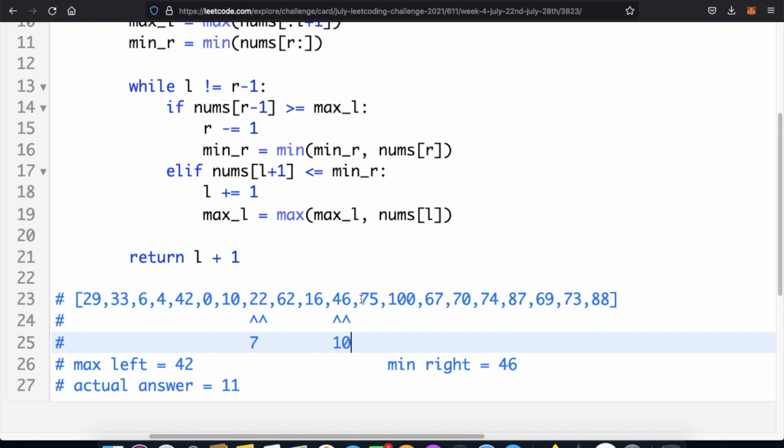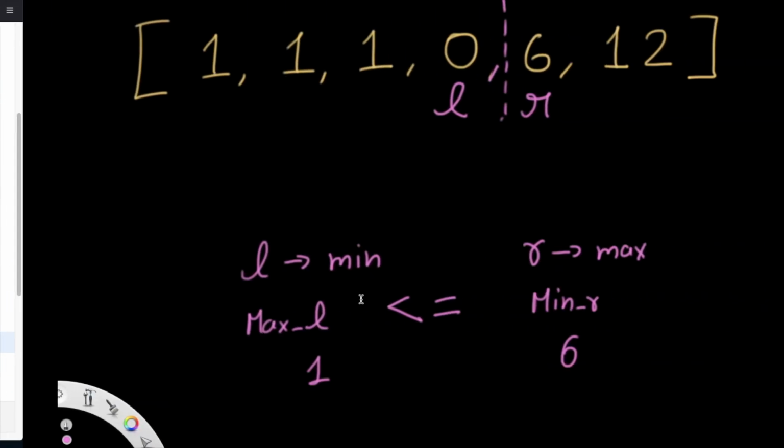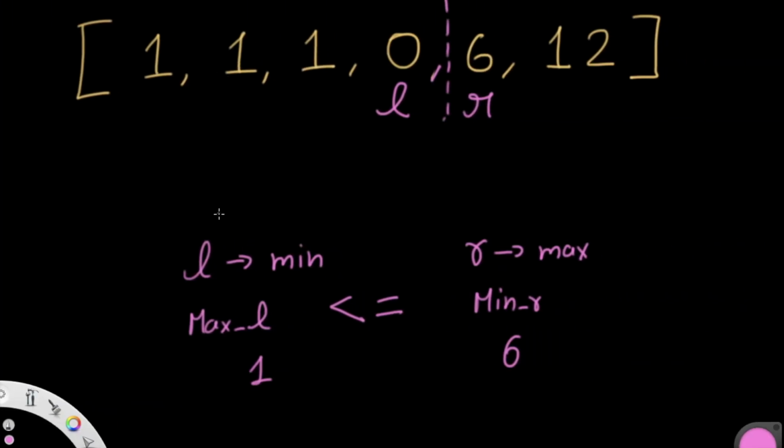So now let's look at a better solution that we can come up with, which is better than this as well. So for our actual solution, we're going to use the same idea, which is we're going to keep looking for the maximum in the left subarray and the minimum in the right subarray, and we're going to compare those two.